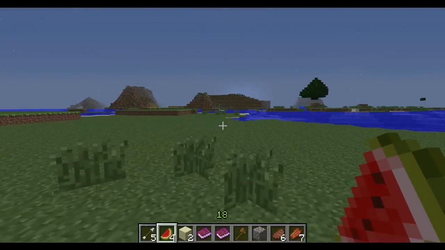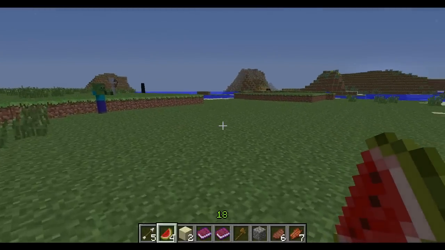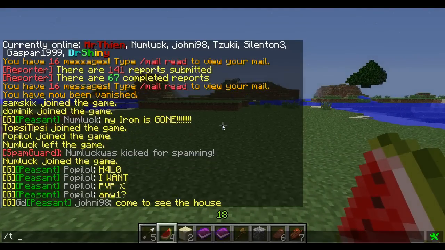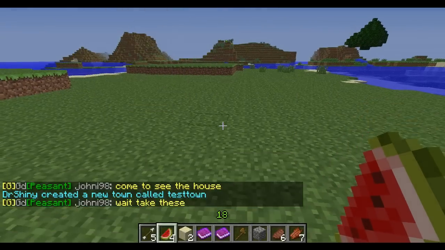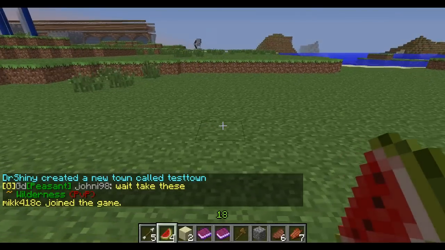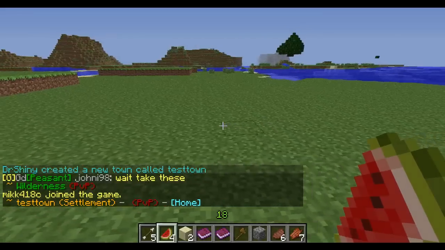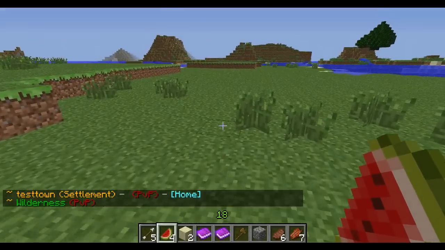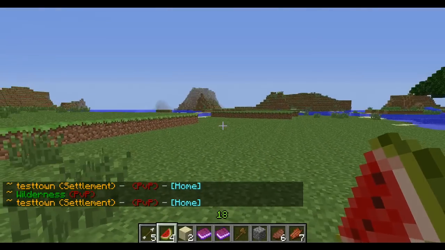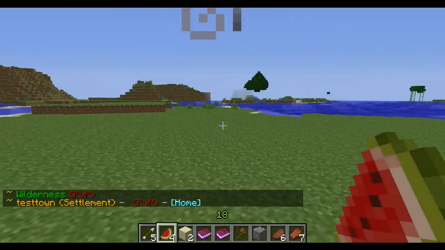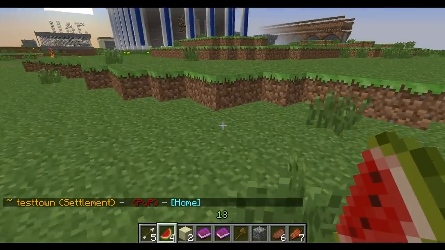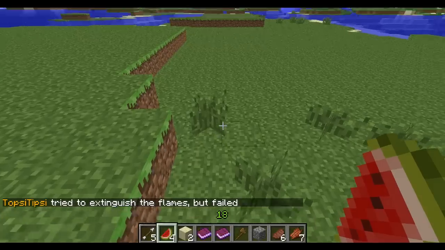So let's get started, and I will first create a new town here. Let's try the command /t new, and let's just call this test town. Okay, we have our new town here. Alrighty, and now when we walk outside of our town, you can see in the chat it will tell us when we're outside of the town and when we're inside of the town, and that's going to be really handy in just a minute.